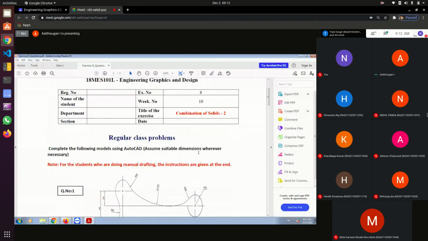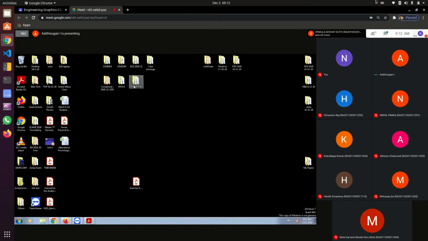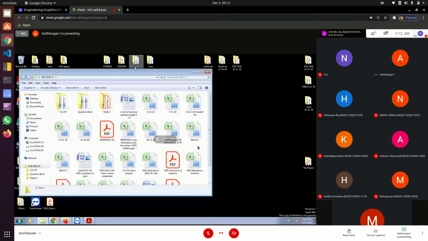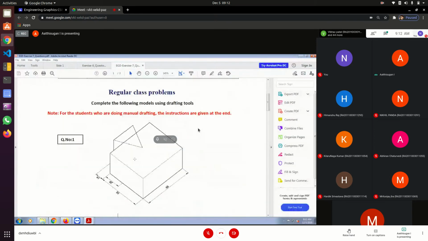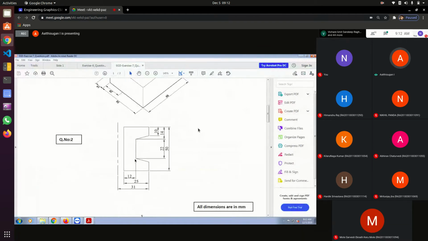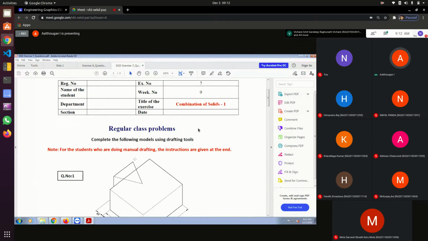Number 10. Okay, so last exercise, let me open that question. I hope everyone understood that concept for exercise number 7. You have to use maximum the Boolean operation. You have to use only Boolean operation.